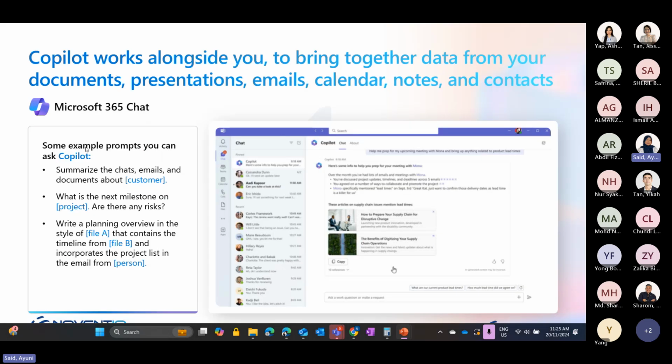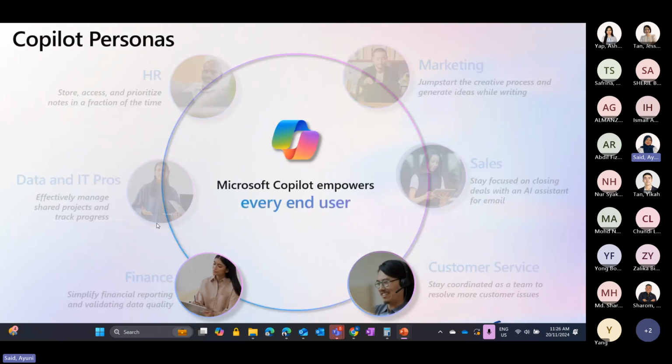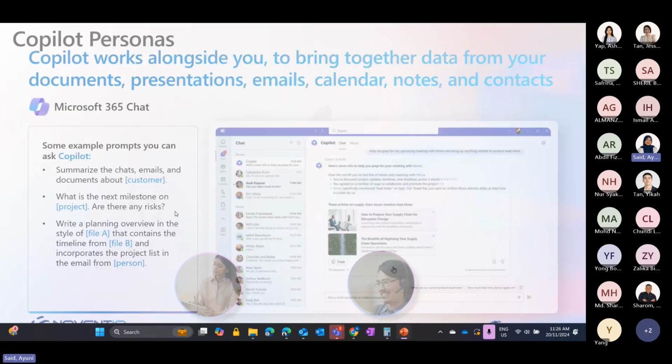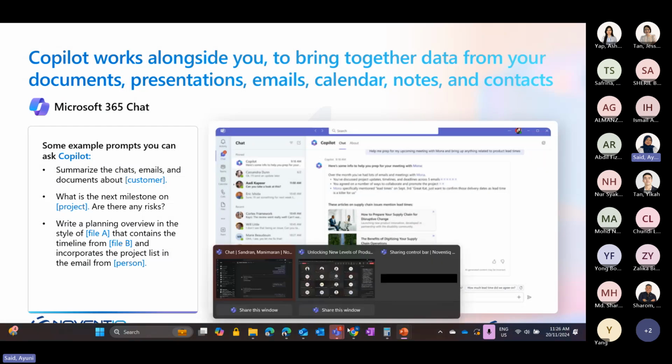So here are some examples of prompts that you can ask Copilot. This one is similar to what you can have in Outlook and also in Teams. Like if you want to summarize the chats, emails, and documents about customers. What is the next milestone? Are there any risks? Or you want an overview of file A, the content timeline from time B or time C. You can have all of this mentioned here, asking in Copilot chat. So let me show you.